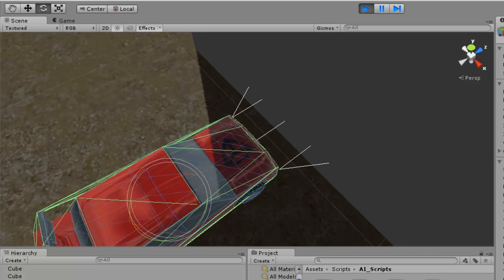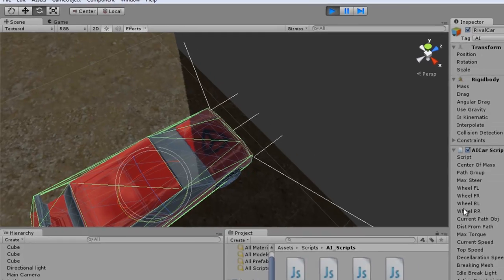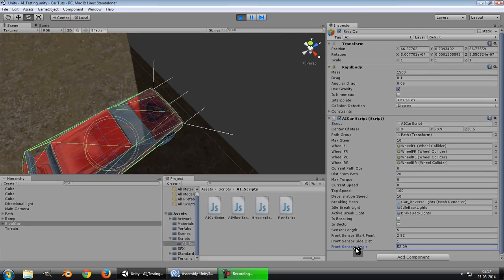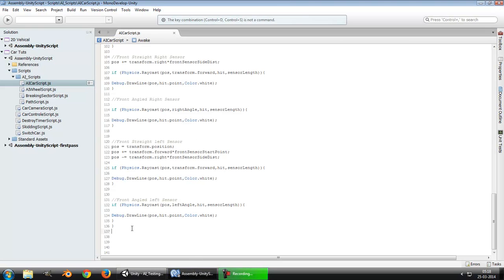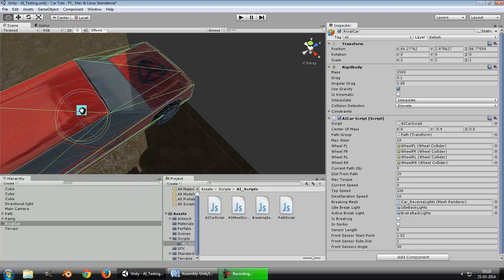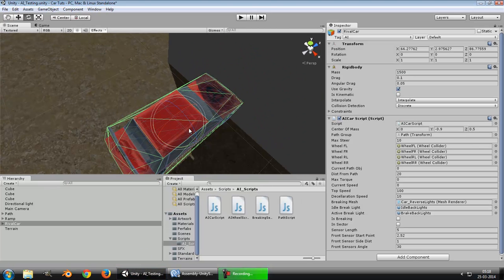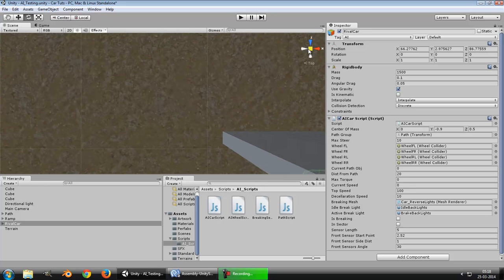Okay, so we have the front sensors working properly, and you can adjust the angle according to your needs. So don't worry about it. It is really easy to do that. And the front pointing sensor, you can create it however you want. It is pretty easy. Now what I'm going to do is go over here and create the sideways sensor. These are the sensors that we're going to be pointing in this direction.